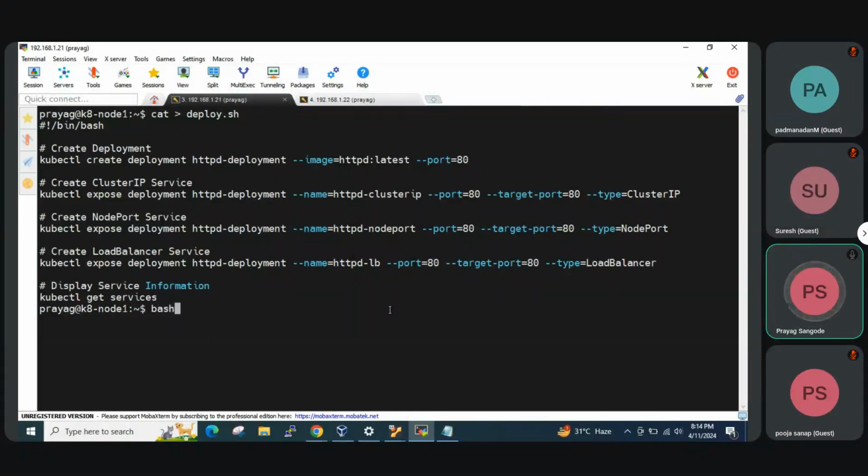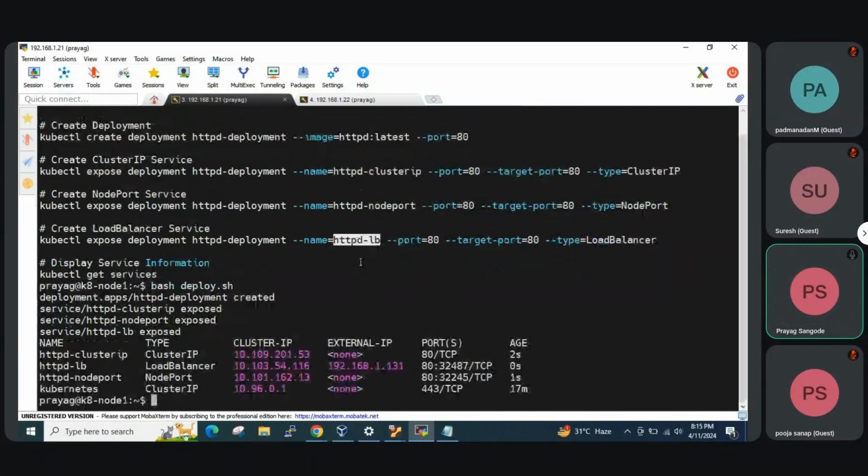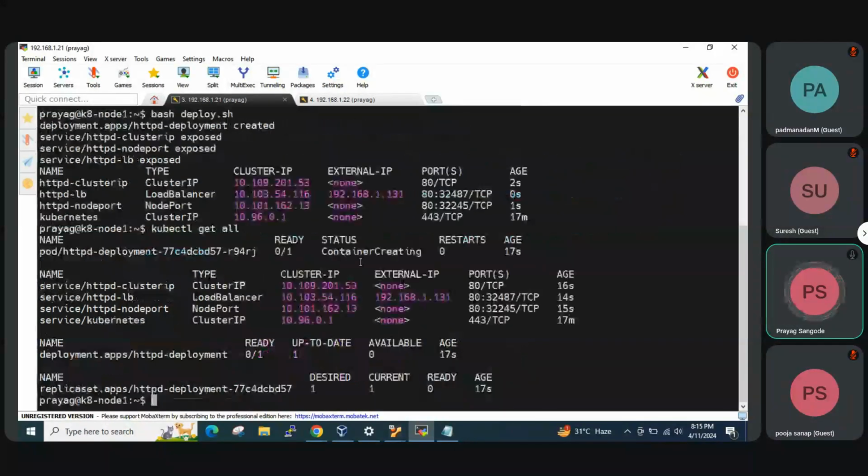Okay, bash deploy.sh. What we are doing here is creating an httpd deployment using the httpd image. Inside the container it's running on port 80. Then we are exposing it as a cluster IP, node port, and even as a load balancer. So just do bash deploy.sh and it will start creating the deployment and the service IPs. Just do kubectl get all. Okay, so it's creating the container. Let's wait for it.